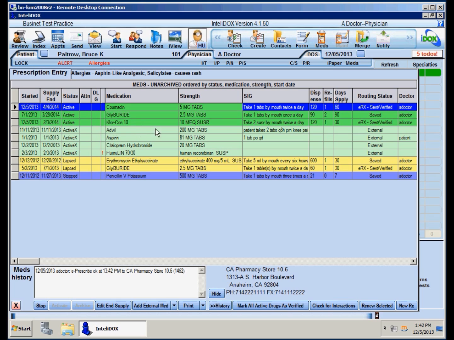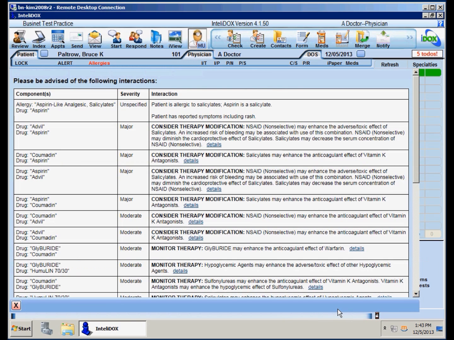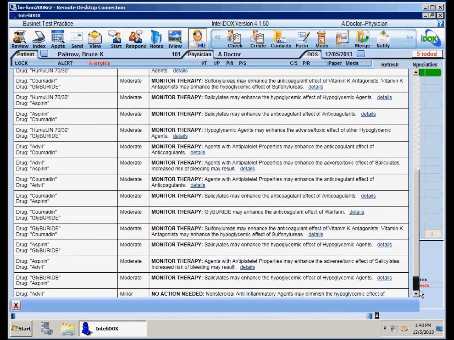As you saw earlier, InteliDOX automatically checks for drug-to-drug and drug-to-allergy interactions as you create new scripts, but only the drugs on the new script will be checked then. If you want to check everything on the patient's active meds list for interactions, click this Check for Interactions button. Remember, drugs that are marked with red exclamation points will not be included in this check. Click the X at the bottom left corner of the window to close it.